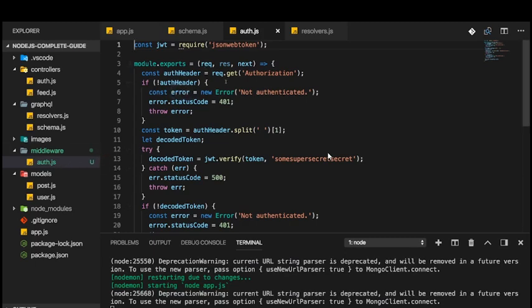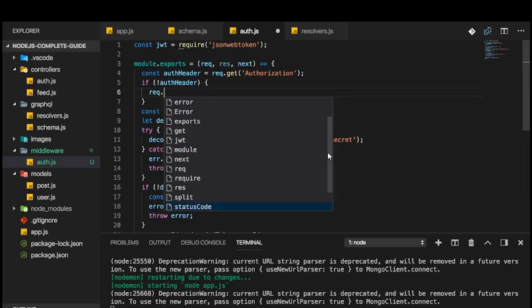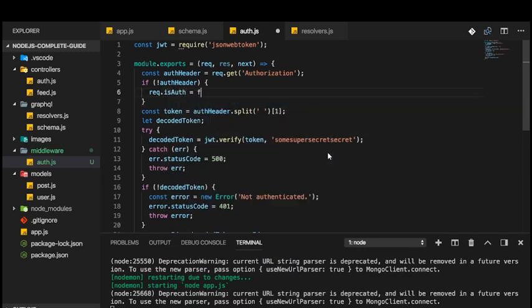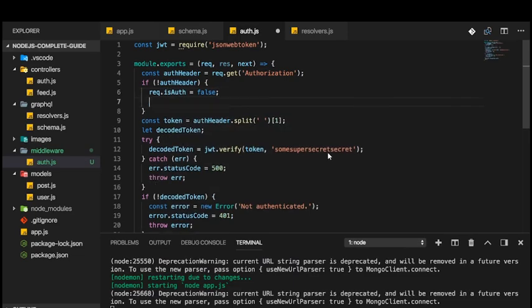In there, I will still, first of all, get my auth header. I'll check if it is set. And if it is not set, then I will do something different though. I will not throw an error. Instead, on my request, I'll set isAuth to false so that I can handle this inside of my resolvers. And then I will return next to continue with the next middleware and not execute the other code here. That is why I also have the return statement.